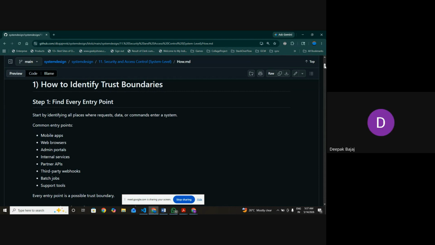Because if you know the entry point, then you can define what data is being exchanged and how it's moving. So here we are identifying where requests, data or commands enter a system. Do you understand my point? If there is an application front end, from there a user is able to interact with our application.